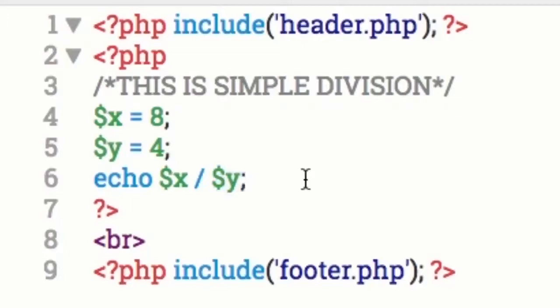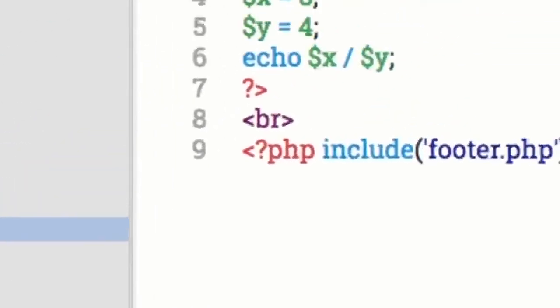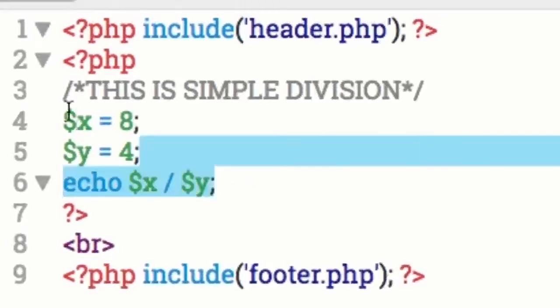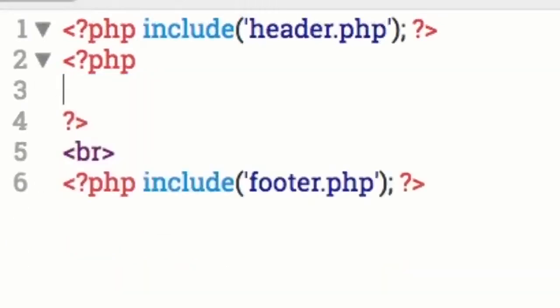So let's hit Command S. We'll go here, refresh the page, and we get 2. Because 8 divided by 4 is 2. Okay? All right, pretty simple, right? All right, so let's get into some a little bit more interesting stuff.